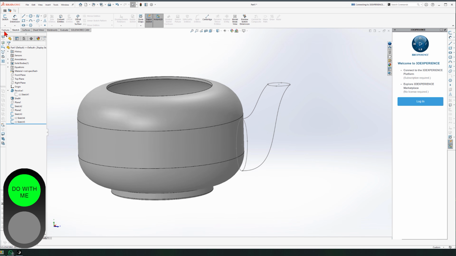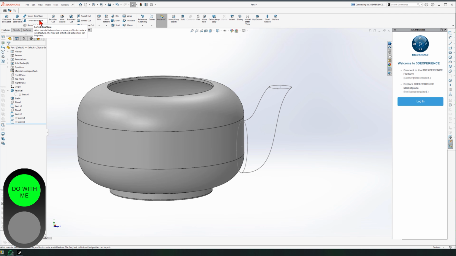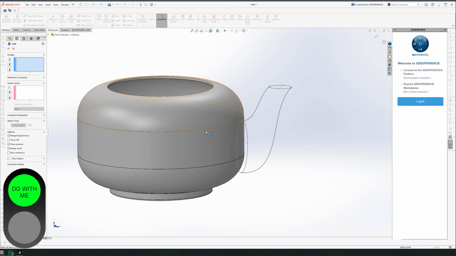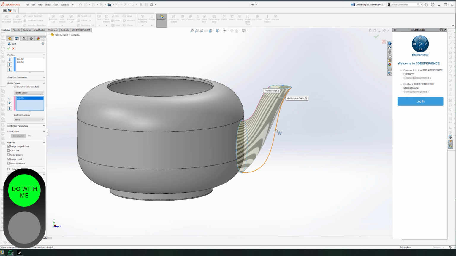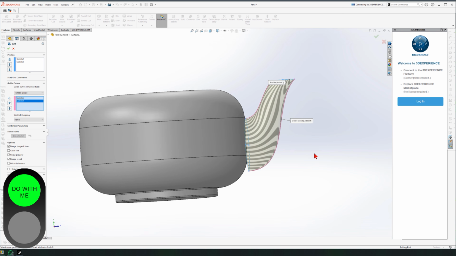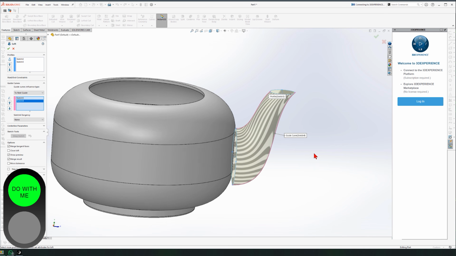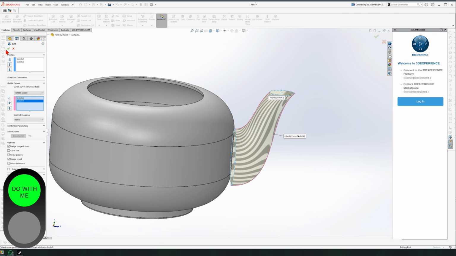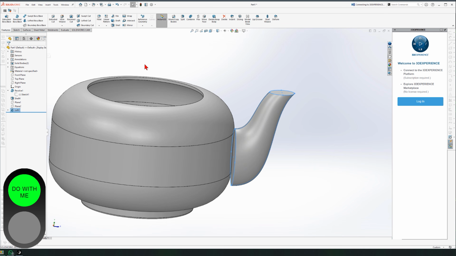Then we go to Features tab. We go to Loft. We pick the first profile, and we pick the second profile. We go to the Guide Curves field. First one, and the second one. So we are looking at something like this, and we would click OK.